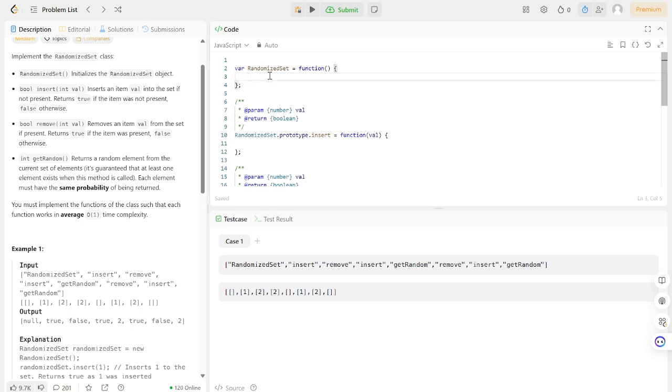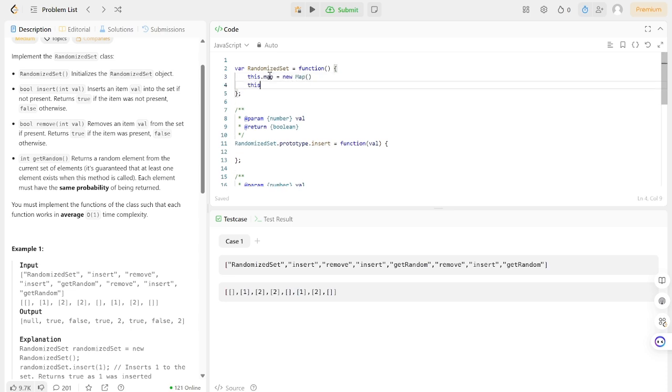Okay, so the first thing we do is we initialize the map. So this.map is equal to new Map. Then we initialize the array. So this.array is equal to an empty array.